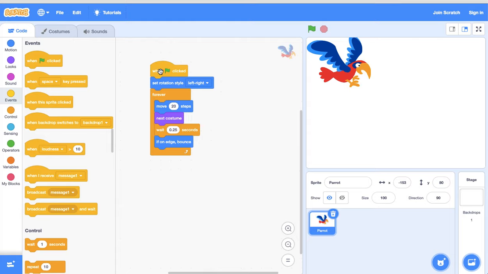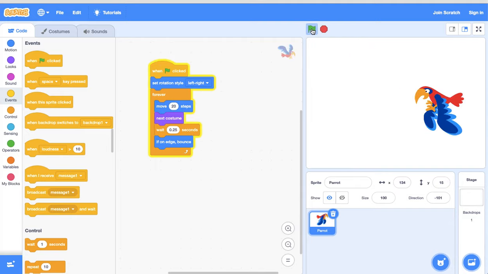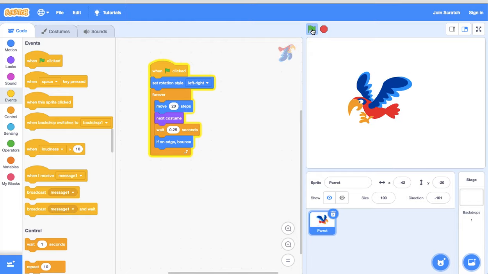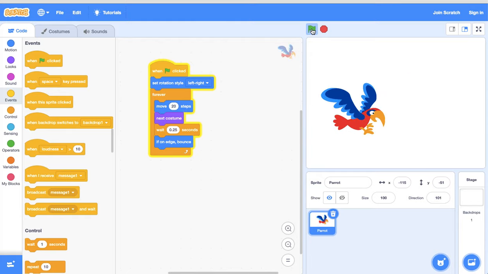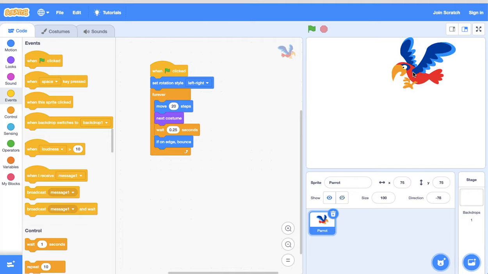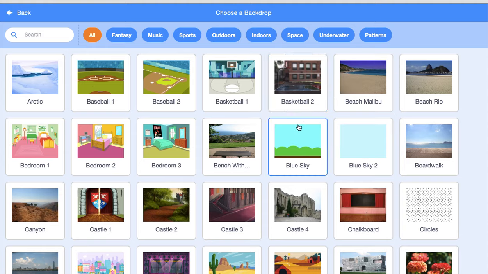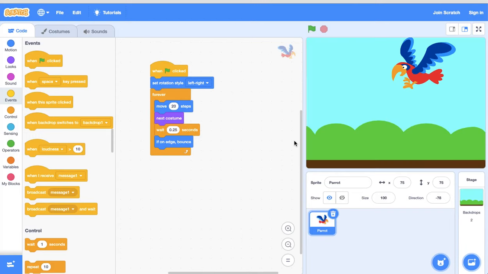So now we'll give it a little test out and click the flag. And there he goes. He's off. There we go. Beautiful. Now, what we're going to do is we'll just stop him there. And we're going to give him somewhere to be flying in. So go to my stage, go to my backdrop, and just do some simple blue sky for him to be flying along in.